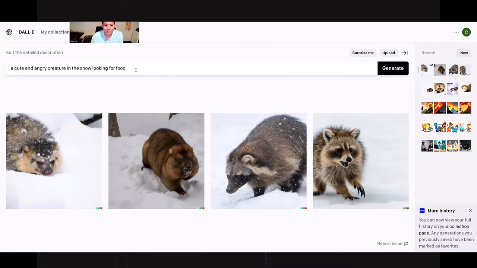It didn't show food, I guess. It kind of showed them stalking, maybe. But at first glance, it really failed to consider the food aspect. But again, this is pretty impressive. Let's see, what are some other cool examples we can use?